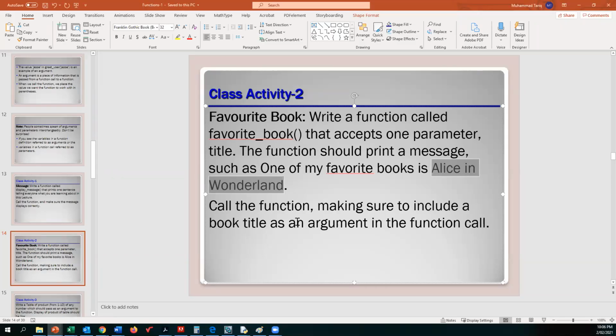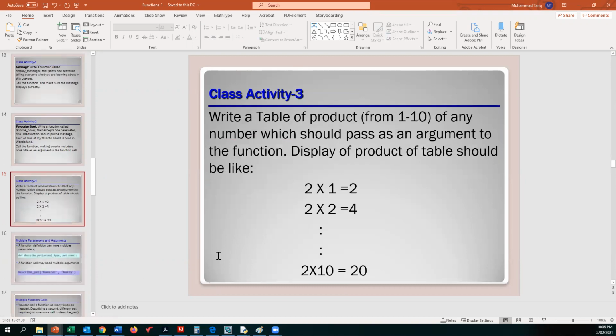Okay, so now we have done it without parameters, and we have done it with parameters. Now let's see what is next. Write a table of products from 1 to 10 for any number. We should pass an argument to the function and display the product table. Guys, it is a very simple program, but you need to see how it actually works. I will give you a hint, maybe, or not. I just leave it to you guys to do it by yourself.